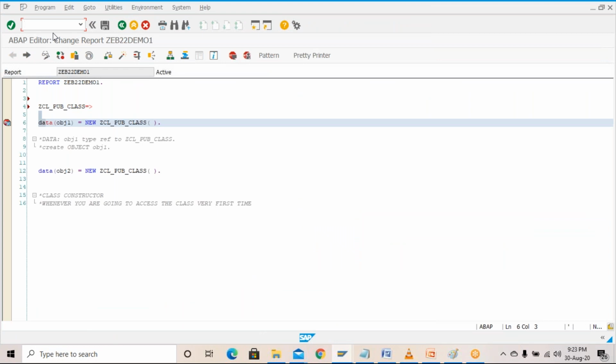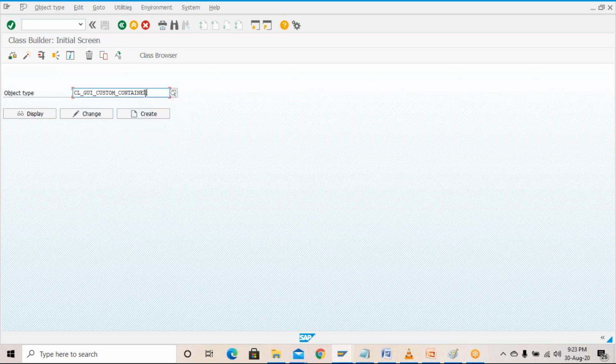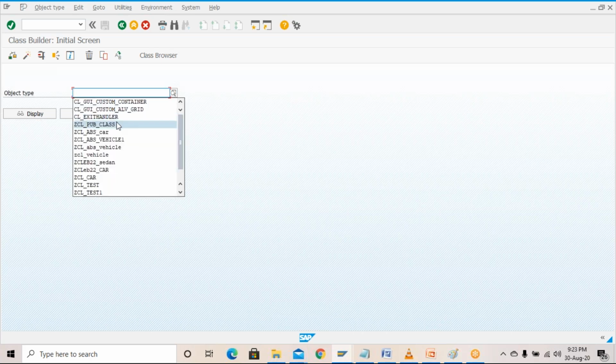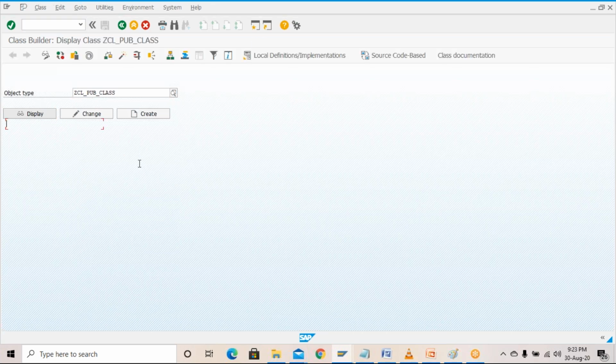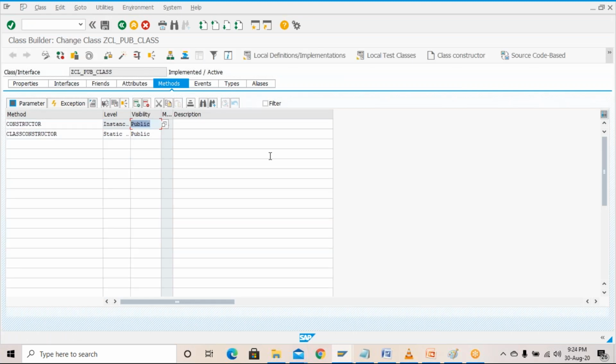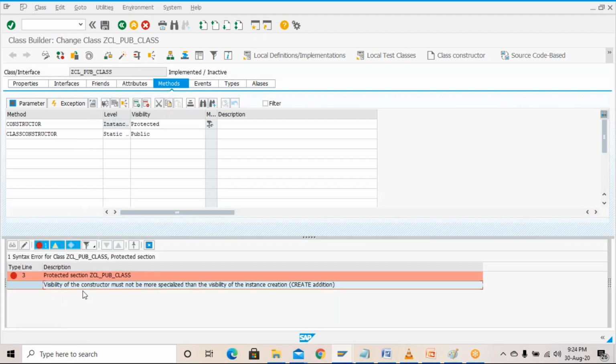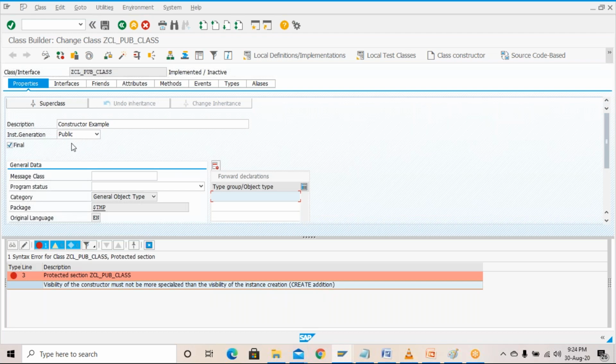For example, let's go to s/nsc24 over here. We have that class which we defined for the constructor, the CLXGit handler public class, the last one where we created this constructor. Now if we mark this as protected, it will give an error at this point, because there is no meaning in giving protected over here. If you check the syntax, you can see that it's giving the error: visibility of the constructor must not be more specialized than the visibility of the instance creation. Here the create addition, if you see, is public.